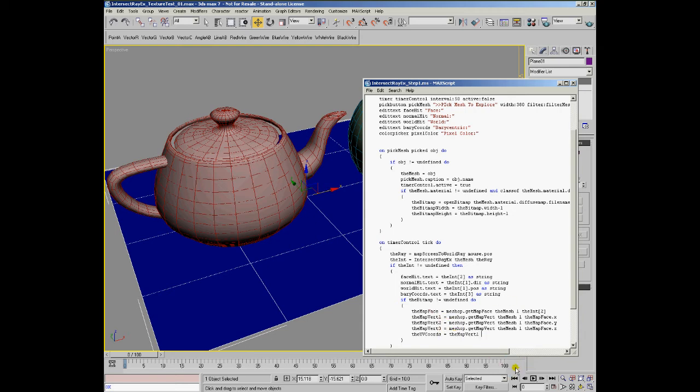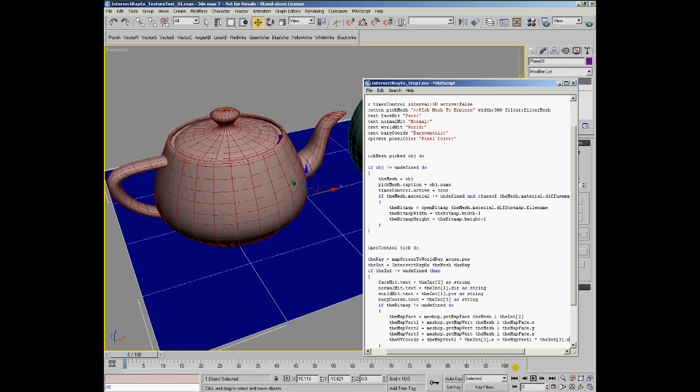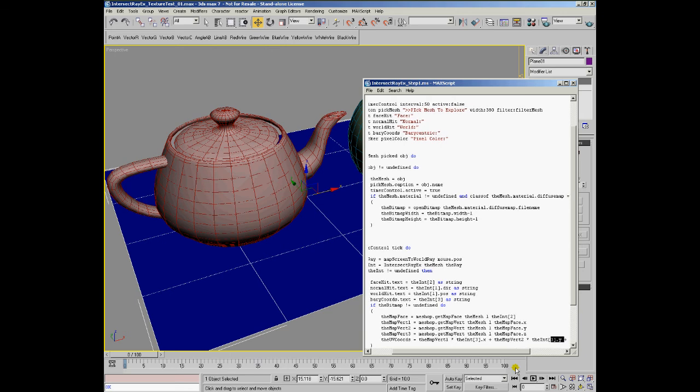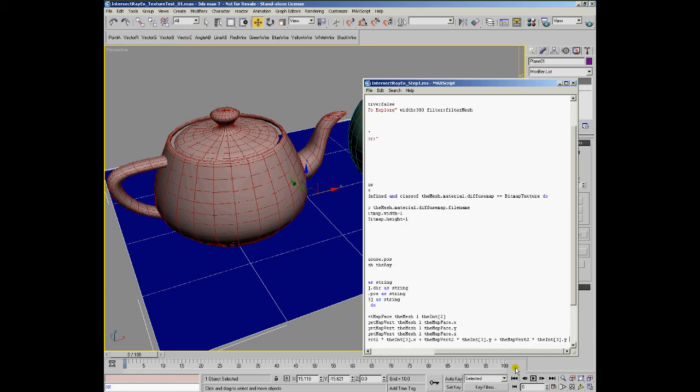mapvert1 multiplied by the intersection 3 X component, which is the first barycentric coordinate. Then we take the second map vertex, multiply by the second barycentric coordinate, and add the third vertex, multiplied by the third barycentric coordinate.